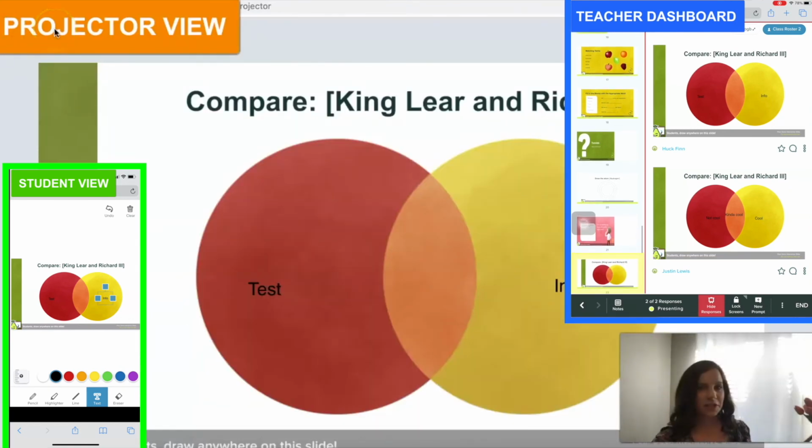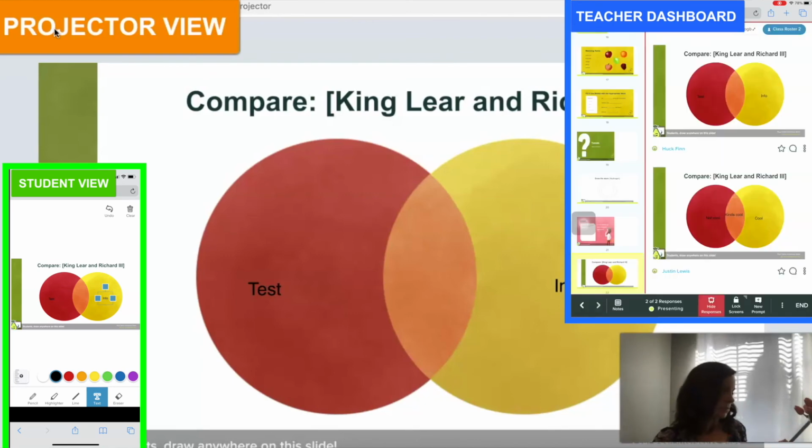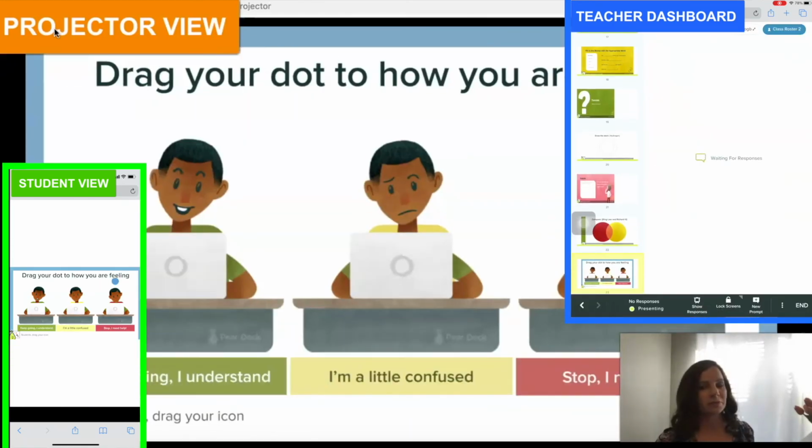So let's say we're teaching and I get to a point in the class where I have a feeling that the students just aren't grasping what we were talking about. And I wanted to add a formative assessment question to see if they're actually grasping it. I can click on New Prompt down here and add any prompt that I would like. It automatically drops it into the presentation and the students at that point can answer.